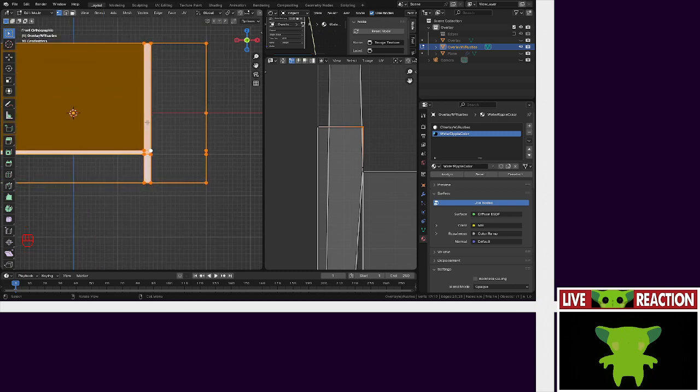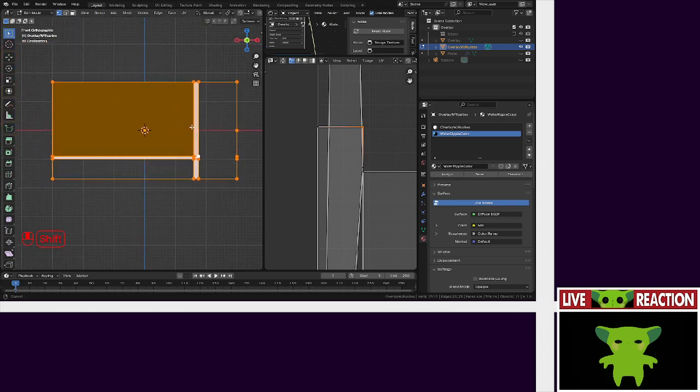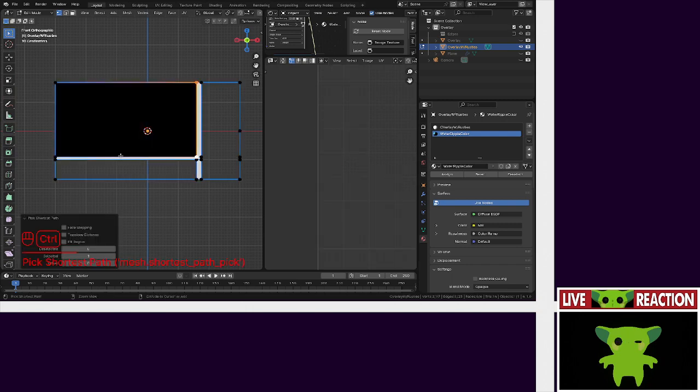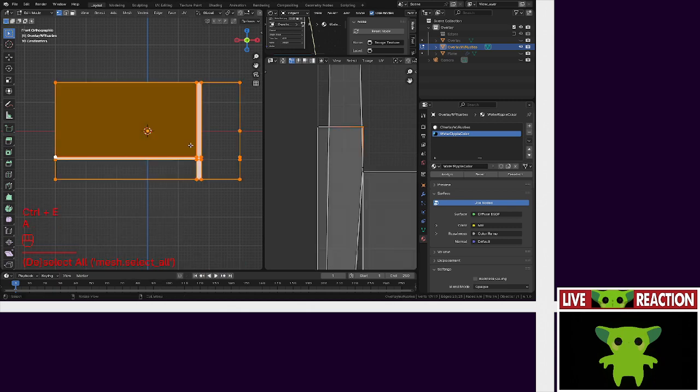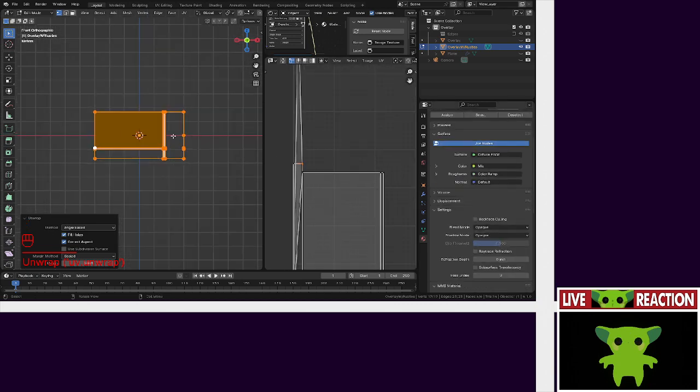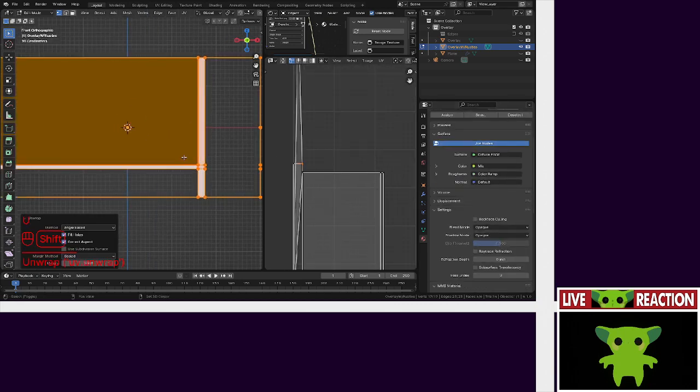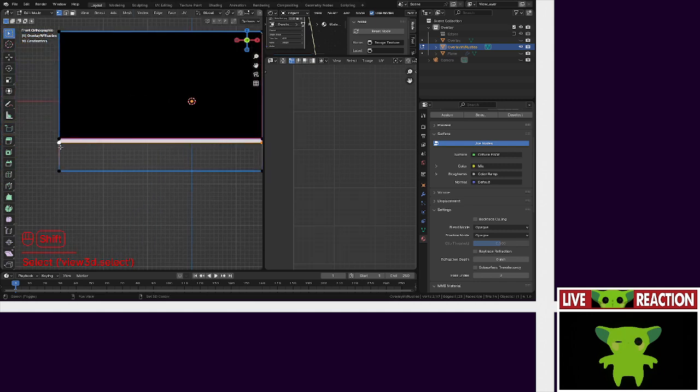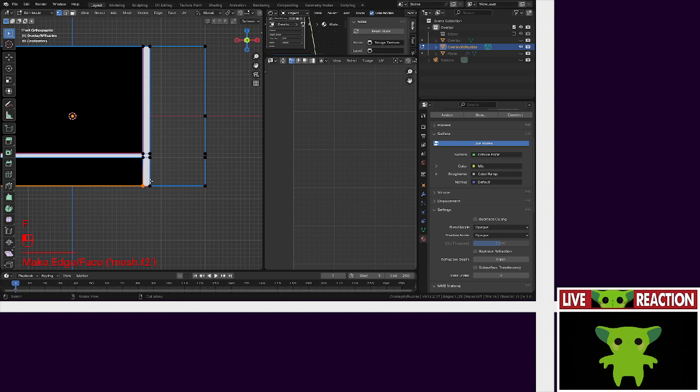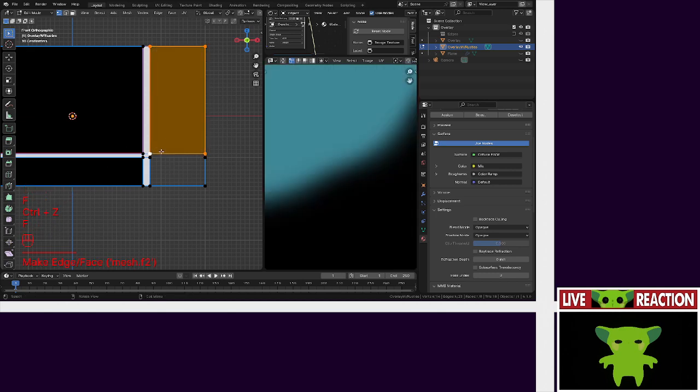The unwrap might be weird though because I need to assign some cuts or whatever, some edge. What are they called again? Mark seams. Okay, that didn't change anything. I don't know why I thought it would. I don't understand why it's not.